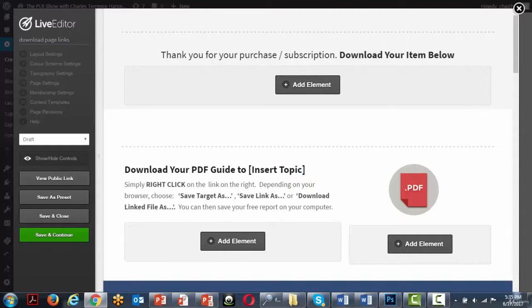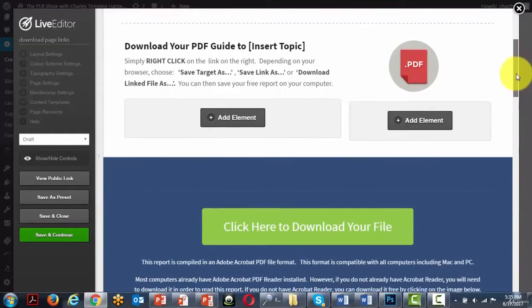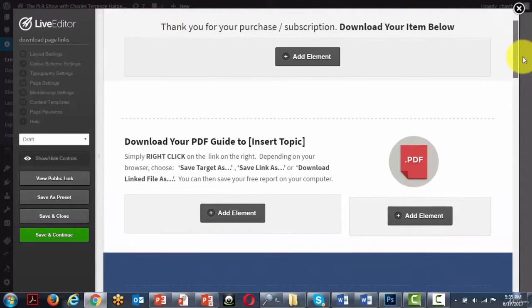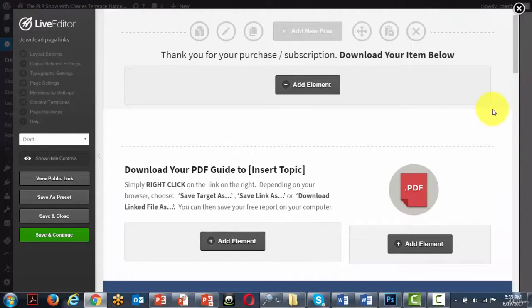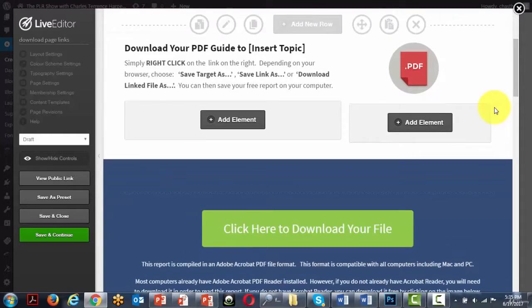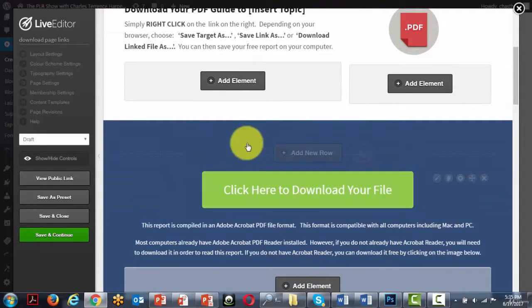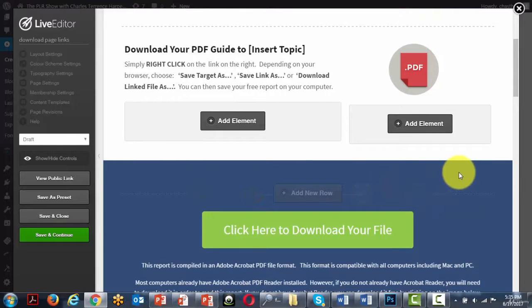Now when you have a template for your download page links, you're going to have a couple of decisions to make. Obviously you want to give your customer or your client exactly what they have already paid for, and you want to make that front and center, and you want to make that easy to get.